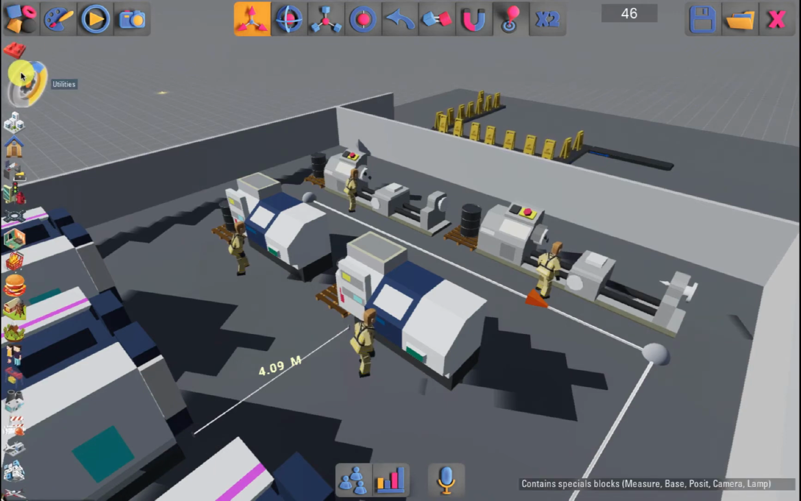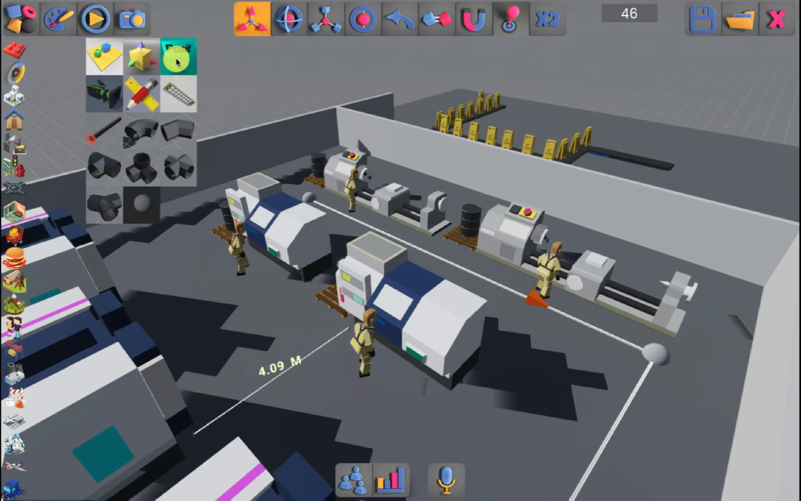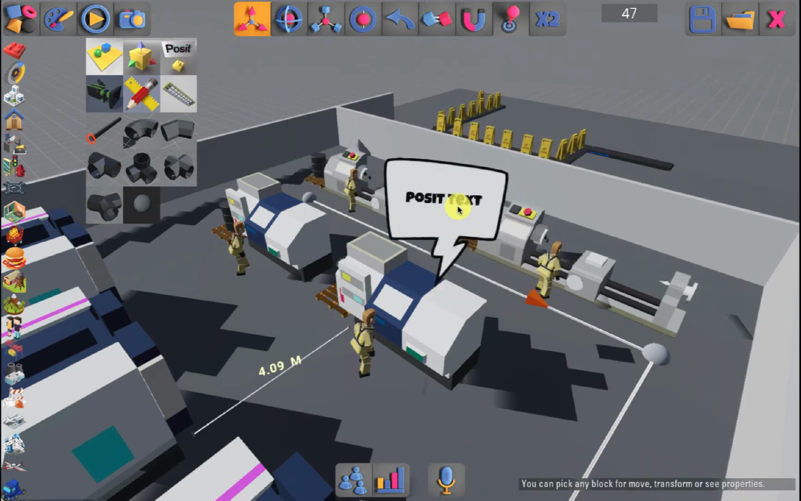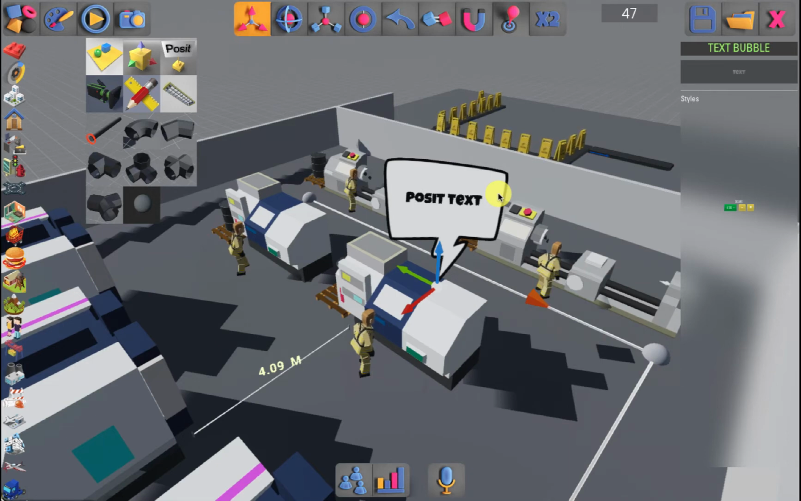Click Categories and then click Utilities. This is the posit option. Click and then place the object on the stage. You can write text of up to 50 characters.